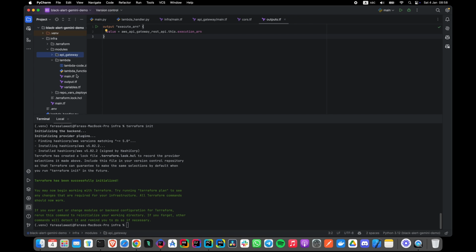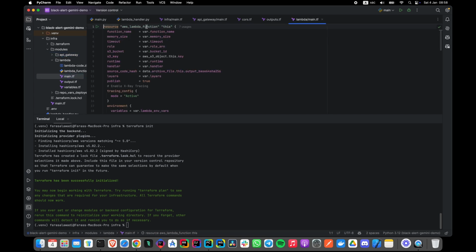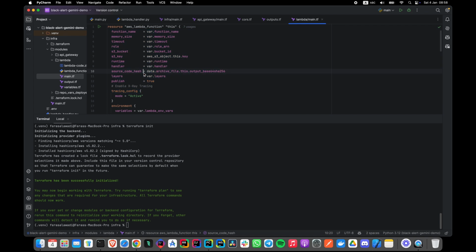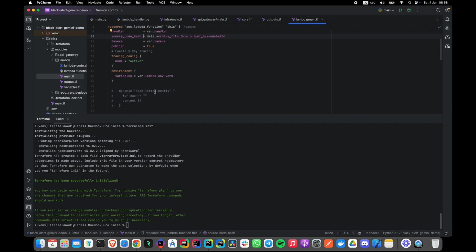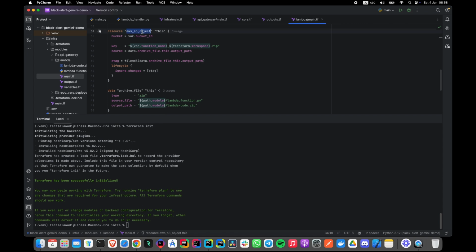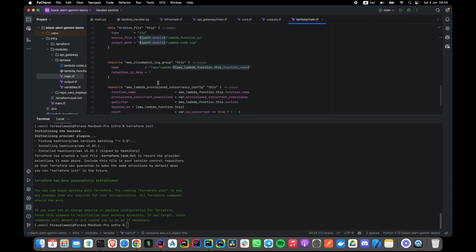For the Lambda function, we are creating a Lambda function. It's highly customizable. I'm going to push this code to GitHub later on, so you can review the modules, the Terraform code, and the Python code that we're going to create. So it is just a Lambda function and an S3 bucket to host the zip files where we will do the deployments.